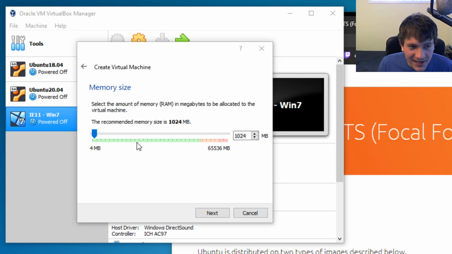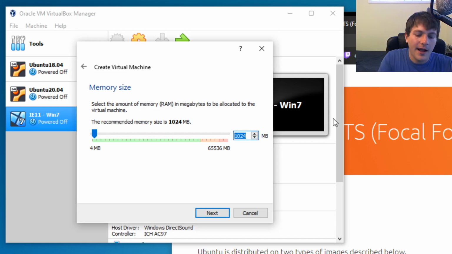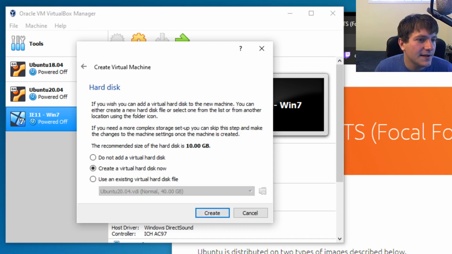So if you have 8 gigs of RAM, I would pick 3. If you have 16 gigs of RAM, 4 or 5 is pretty good. For my machines, I do 8 gigs of RAM. It really doesn't matter, and even the minimum will be enough to get by. But I usually like to give my machines a little bit more RAM in case I have to do C compilation, well, C++ compilations, or other stuff that requires more RAM. But once you've set that, you'll click next.